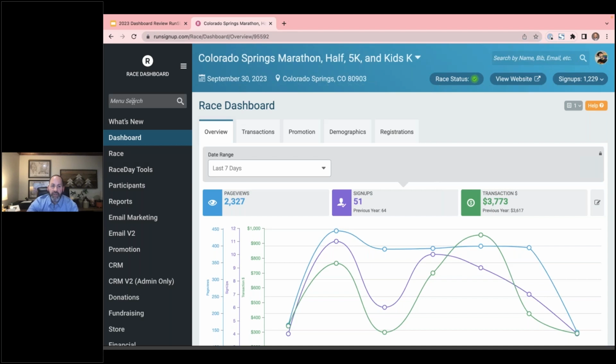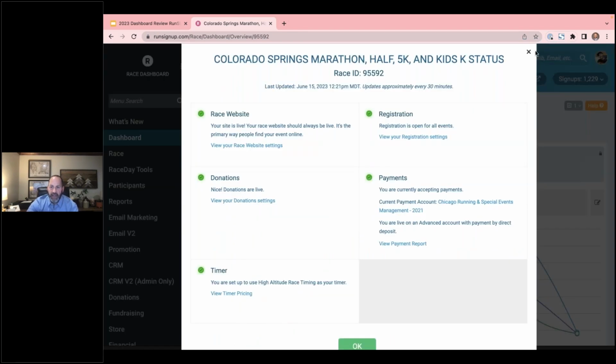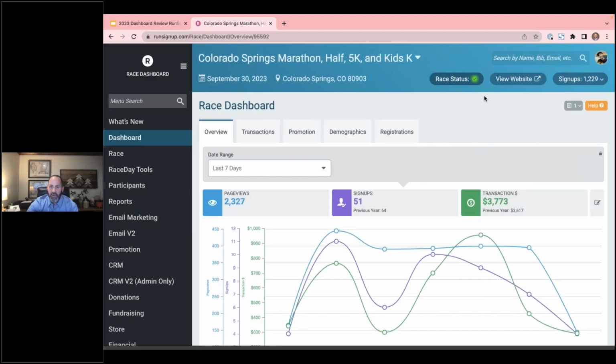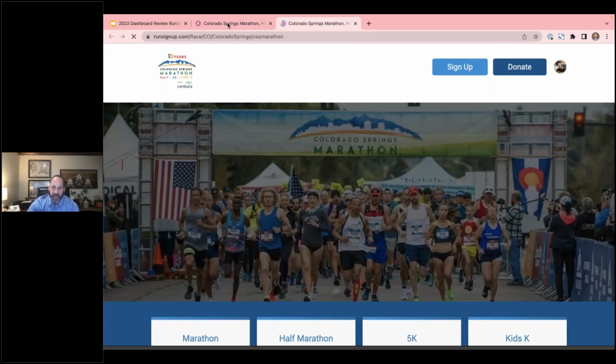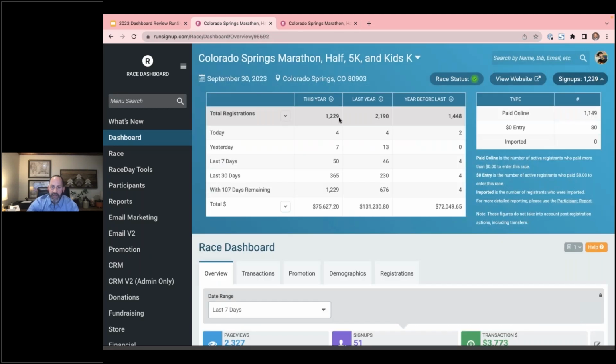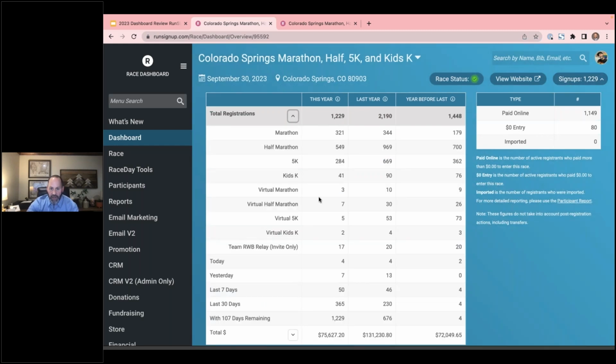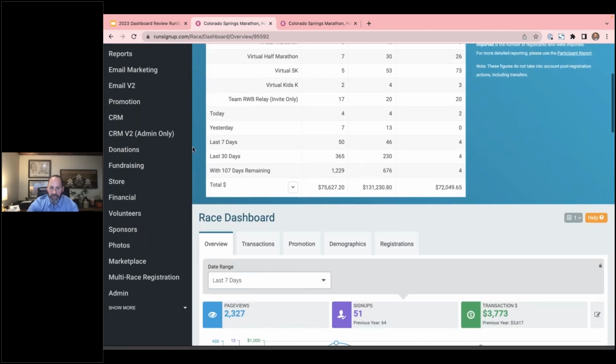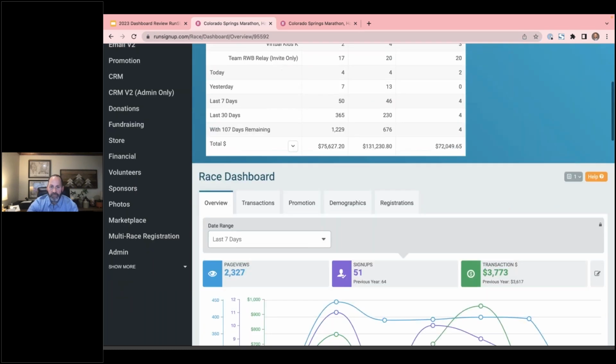So here, we've got the menu search right here. We've got our race status. I just click on that and it brings up the box and shows my different components of that. I can click on view website and it's going to take me to my public site. I can click on signups and that's going to drop down my registration table, and then I can drill deeper and look at the events. And there's those awesome stats there for the last 30 days and 107 days remaining, how we're doing.